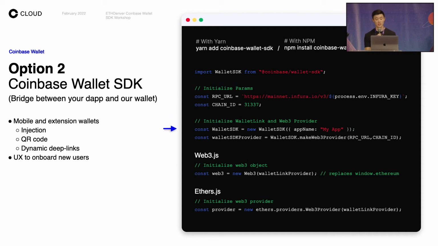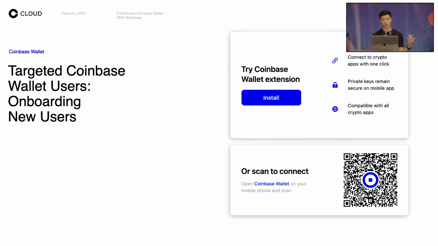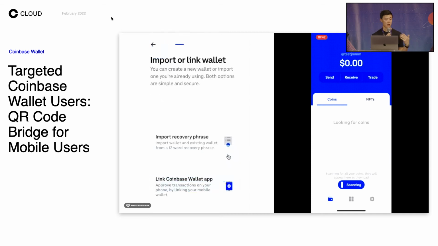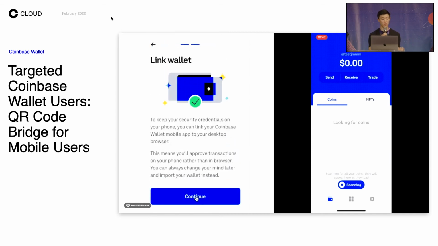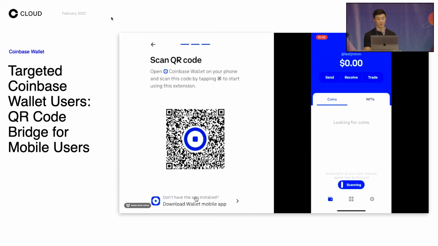You'll be able to initialize the Wallet SDK, given your app name, and create the Web3 provider based on the Wallet SDK. Simply wrap that around your Web3 object or your Ethers Web3 provider, just like you would do with window.ethereum, and you'll be able to access all the advanced features that we've just talked about. Just to go through it one more time, the targeted users for this will be those who are able to onboard with our new onboarding experience if they don't have an extension installed. If they are using a mobile client and they simply want to use a QR code to bridge into your dApp, this is also an approach.